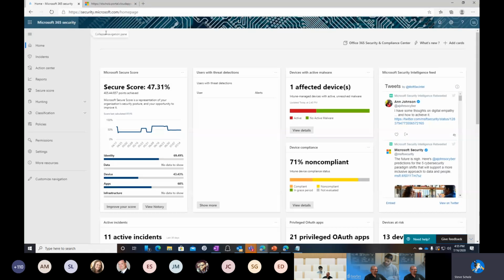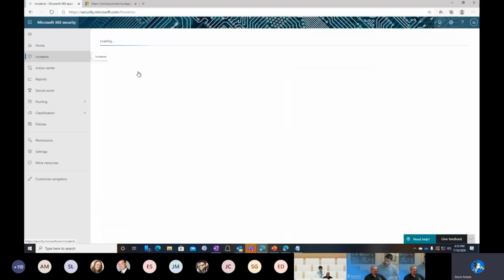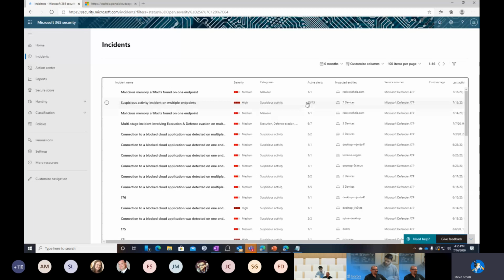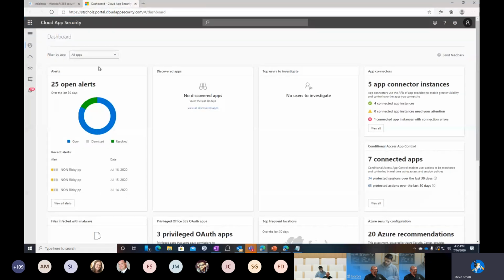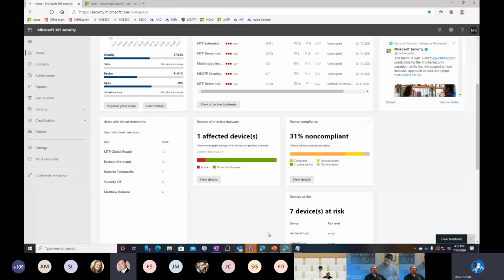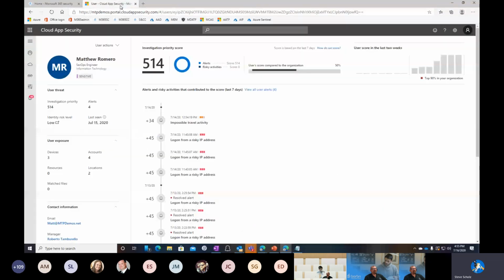So this is security.microsoft.com, the incidents tab. Again, it's going to put all the incidents together from a single location. You can see I have multiple endpoints doing this, but from a cloud app security perspective, this is the one I wanted to show. So from a cloud app security perspective, you'll see Michael Romero, 515 score.